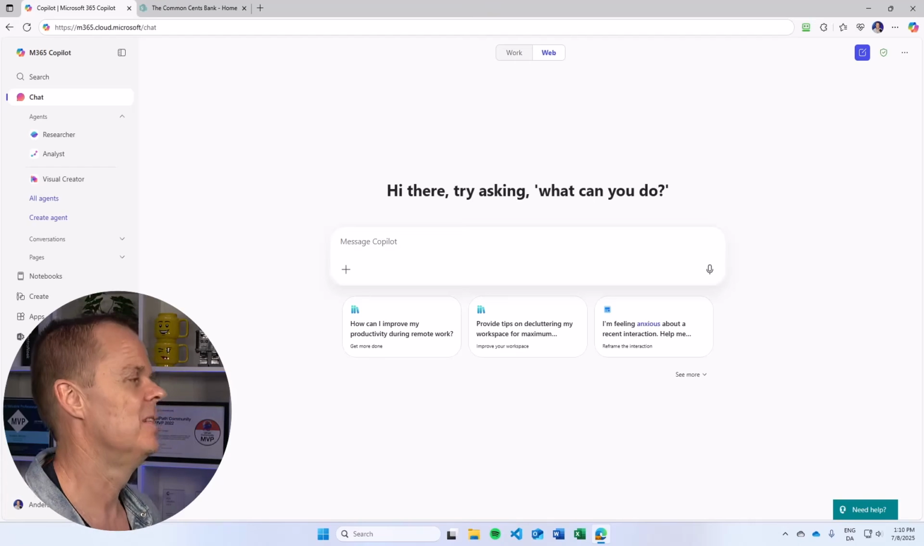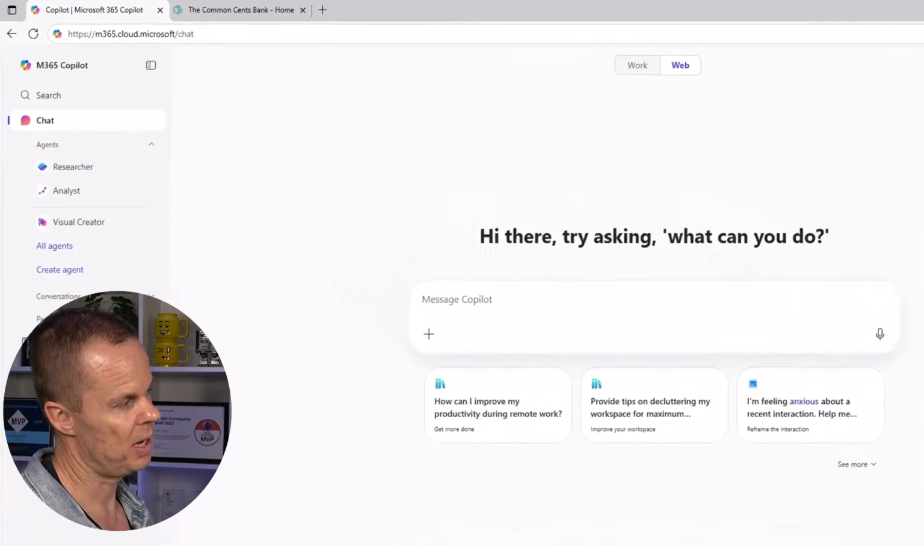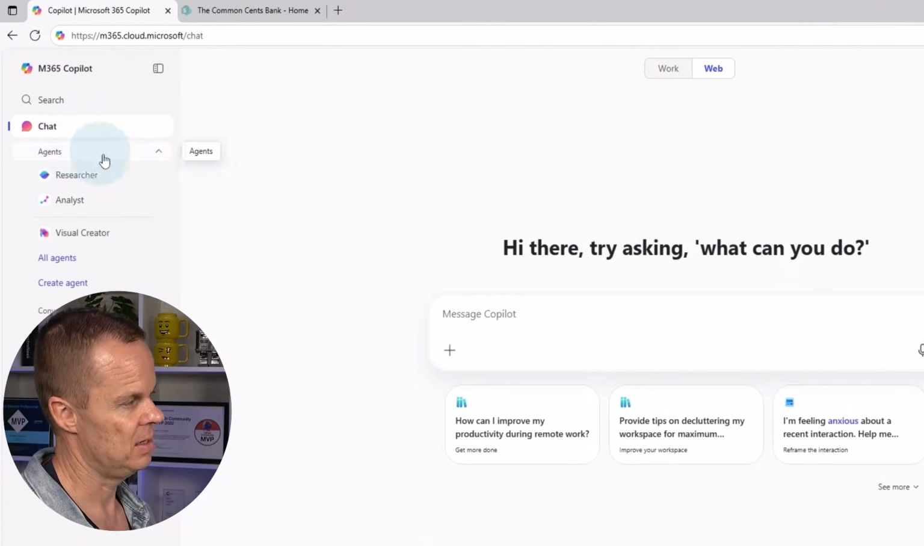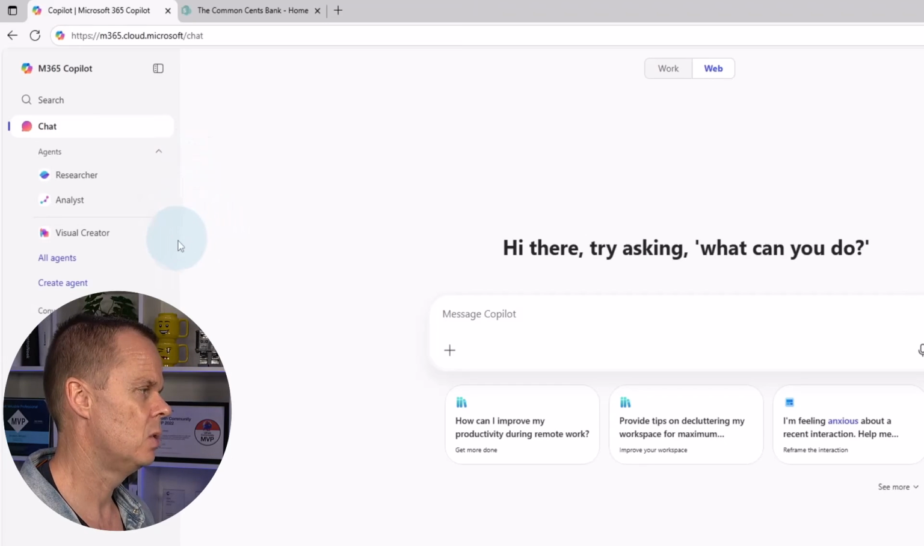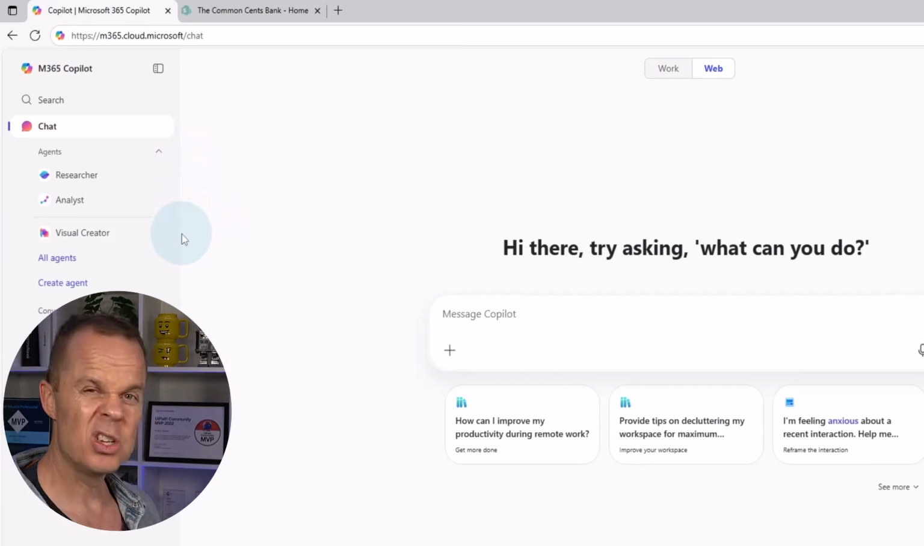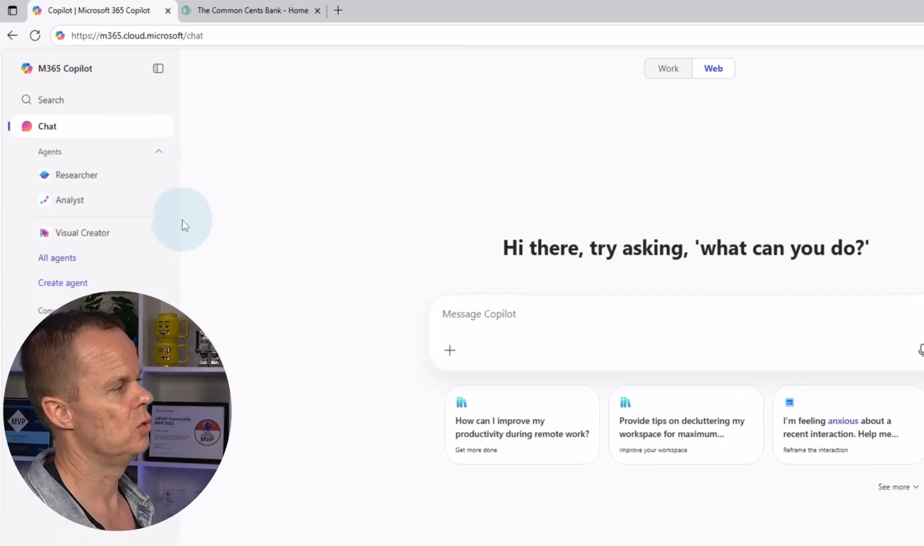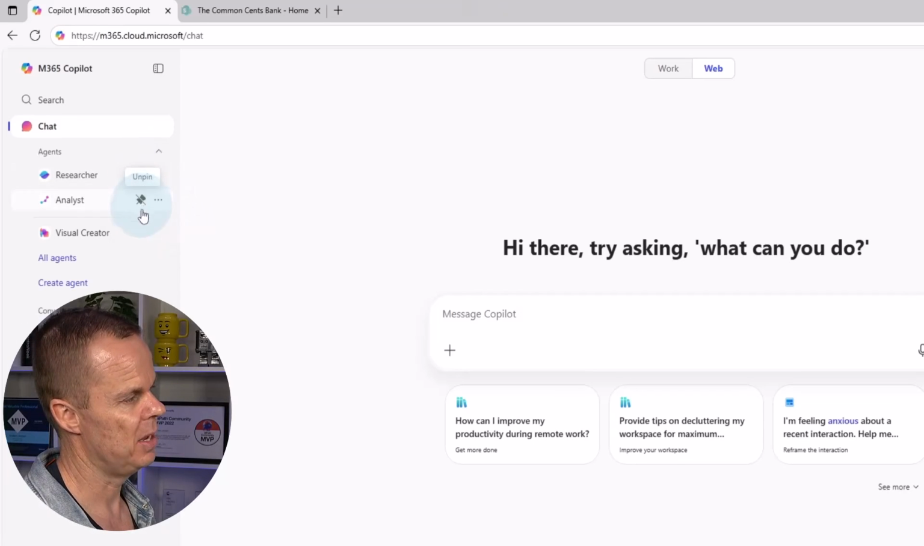When you are in Microsoft 365 Copilot, you see agents here in the menu. I can choose to collapse or expand it. I have a horizontal line here, and what is above are the pinned agents, and what is below is the unpinned. So if you like an agent, then you want to pin it, you can see these two are pinned for me, and the visual creator is not pinned.